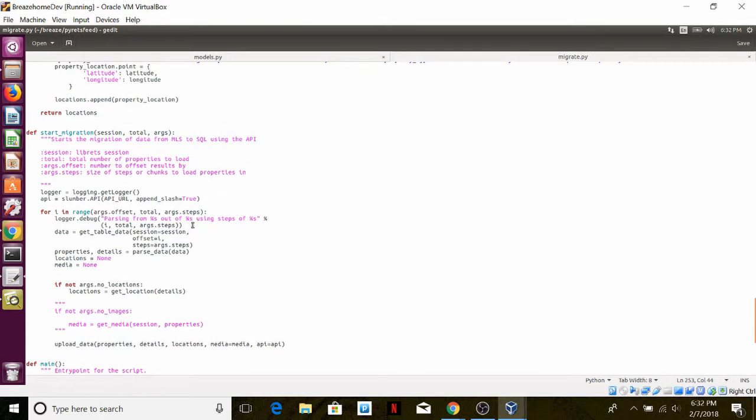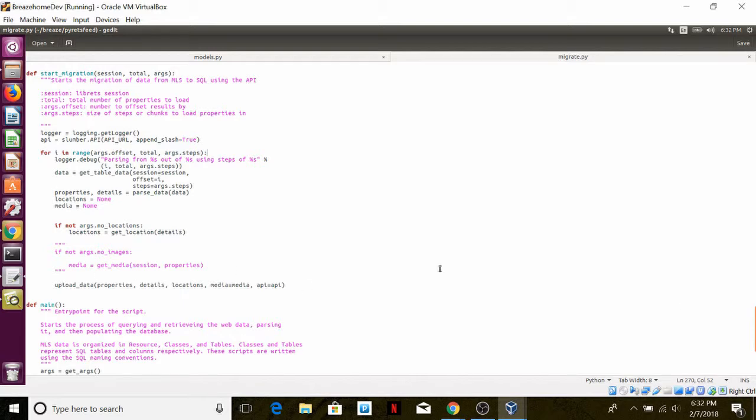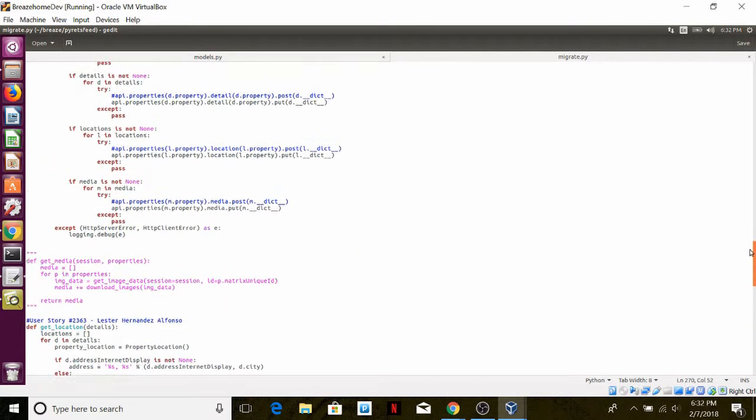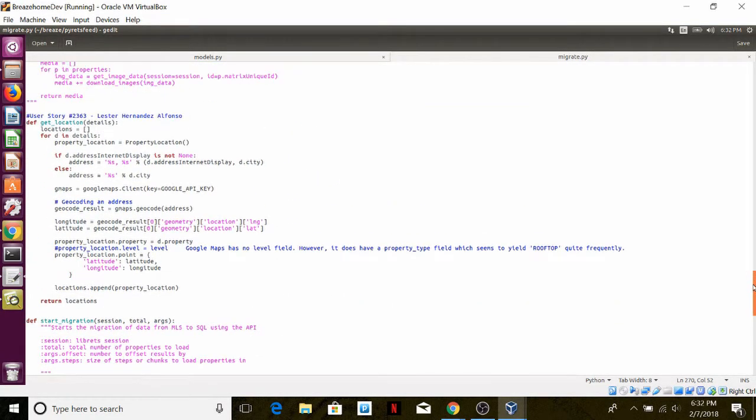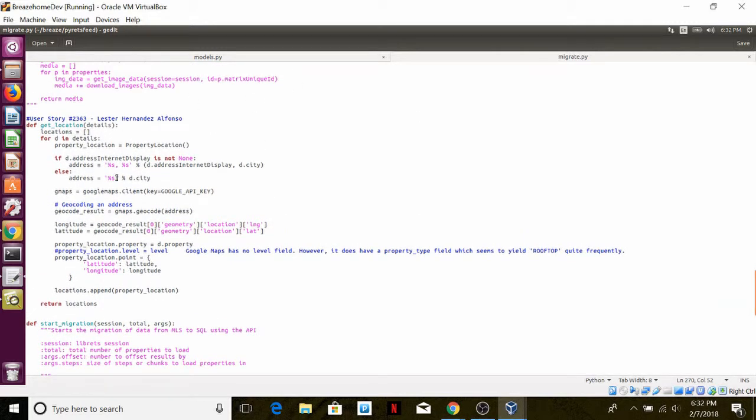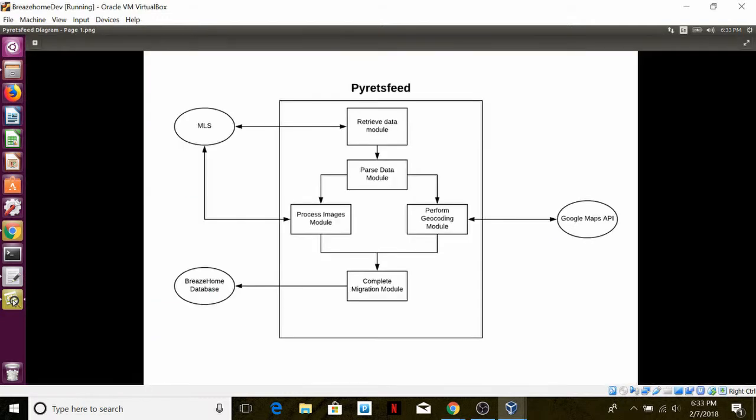A migration passes all images, locations, coordinates and all of that into our database. It uploads all of that data, using the upload data method that we saw before. And that's where my user story fits into the whole Pirates feed application and model. This of course matches the diagram that we previously saw, where we retrieve the data from the MLS, parse the data, and then retrieve images and perform geocoding, which is then migrated into our database.